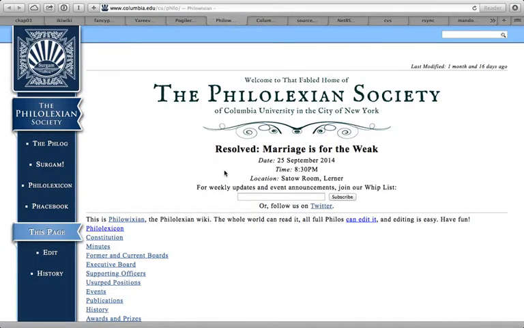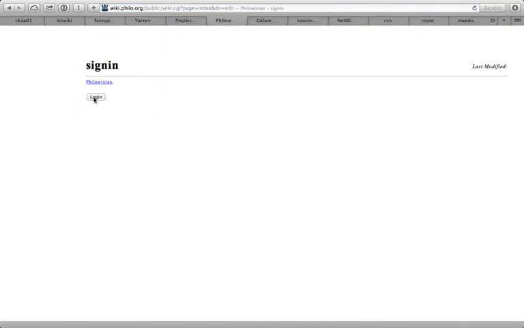And this is the website, and it's at columbia.edu, even though you cannot have dynamic content there. It is dynamic, and I can go edit, and you'll notice it's going somewhere else. It's going to wiki.philo.org, which is a different server where the CGI runs, and it seems like it's more than a little bit slow, but it does work.